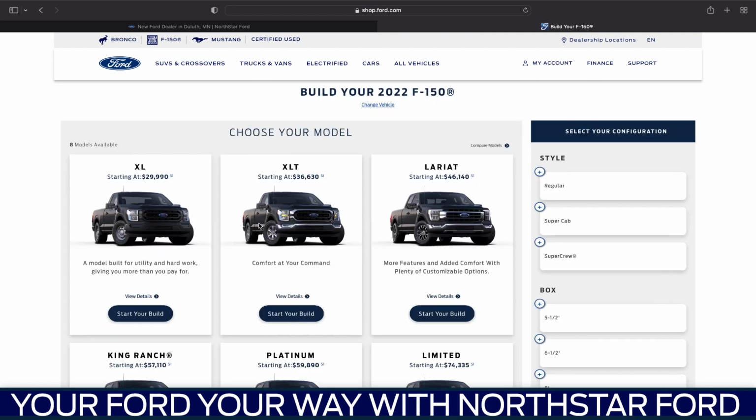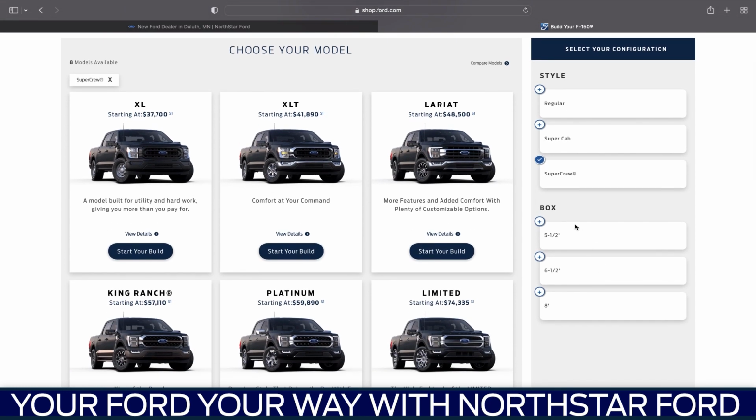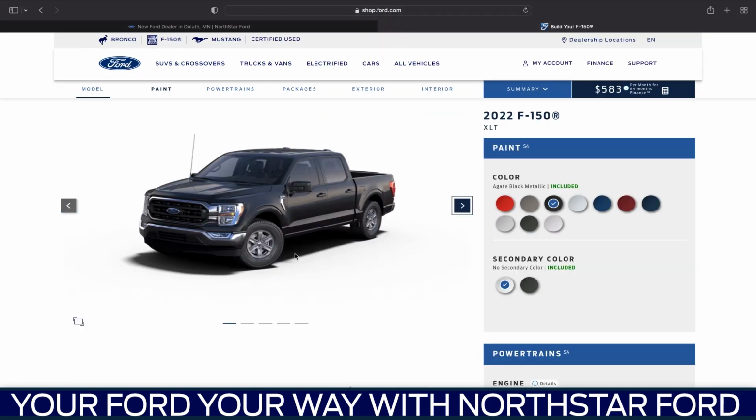When building a truck, start with the desired cab configuration. Next, select box length. Today we'll be going with the Super Crew short box configuration. Trim level is also selected on the first screen, and you'll notice we're building an XLT model here.